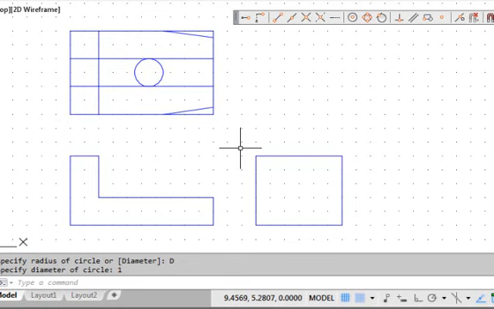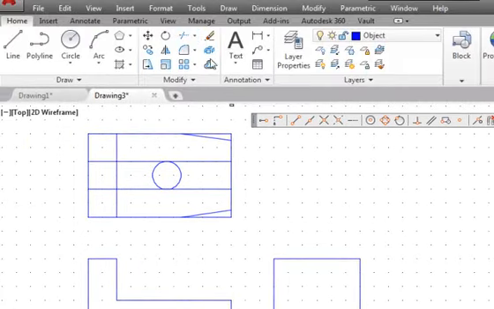Let us do some trimming of the constructed geometry. Use the trim command and select all the entities on the inside as trimming boundary. Right mouse click once to accept the selection. And we can begin to trim.